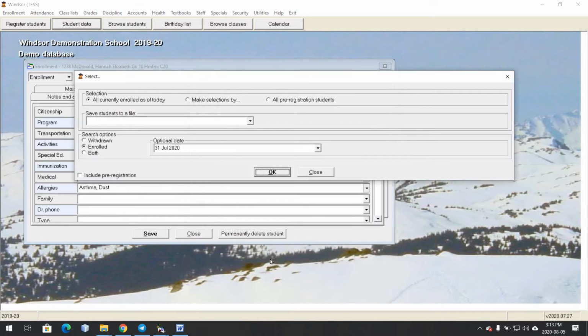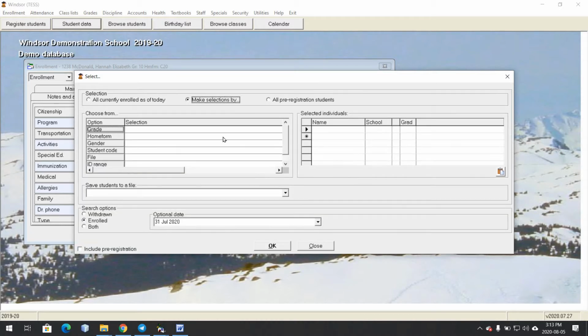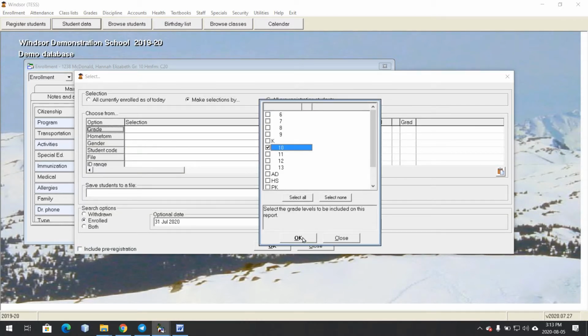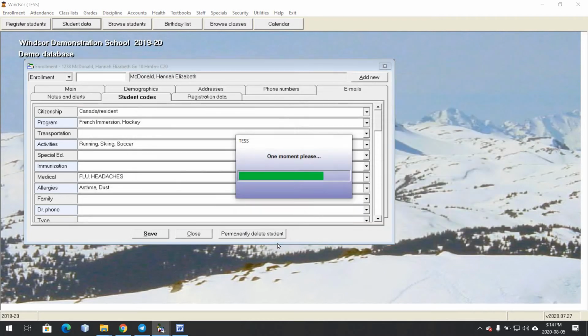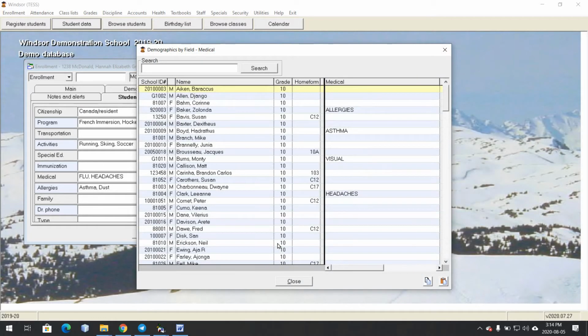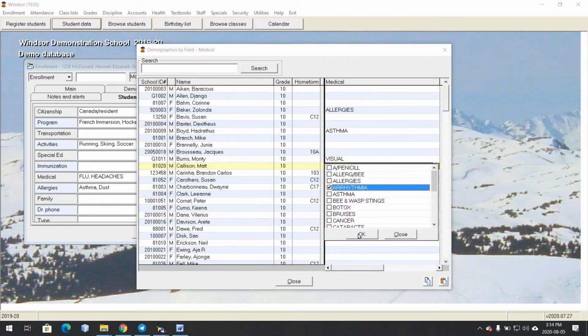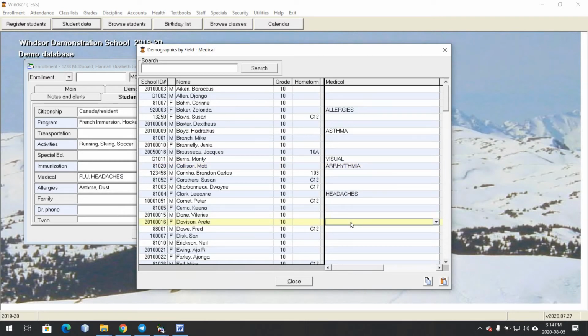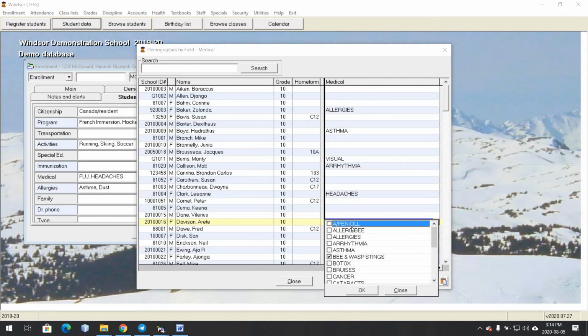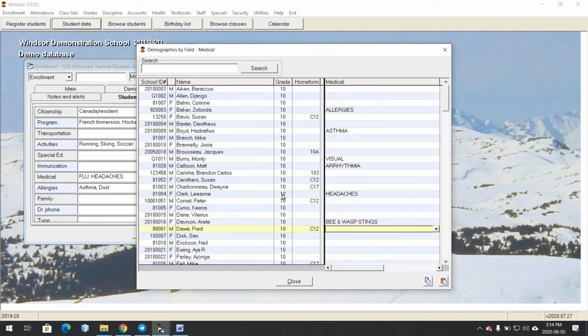Then click OK. Next, I select the students, so I'm going to select by grade, and I'm going to choose the grade 10s, and then click OK. Then the screen now shows all the grade 10 students, and the medical data has been assigned. I can now quickly enter data for each student. The data is saved automatically. When I'm finished, just click Close.